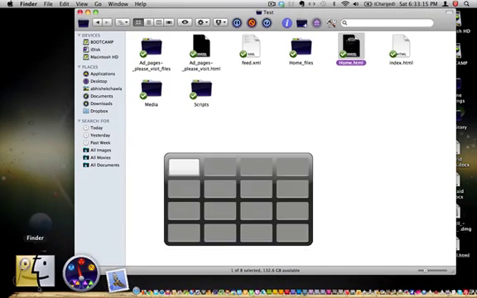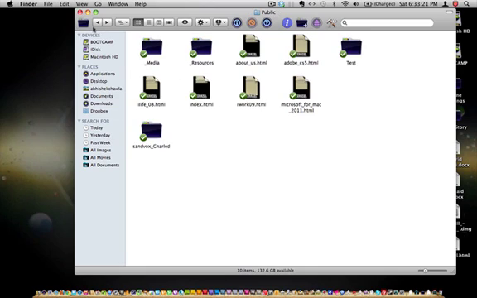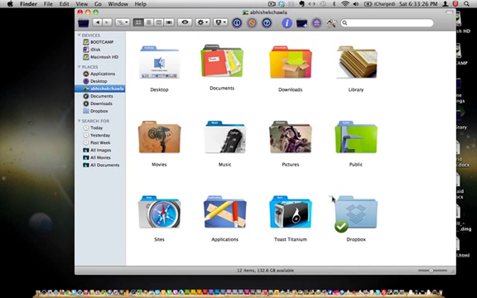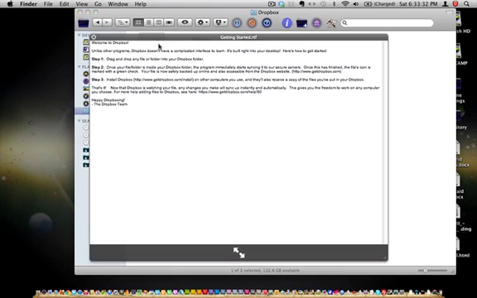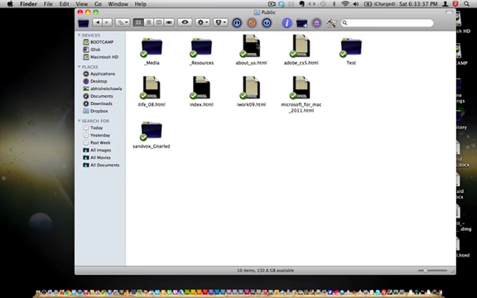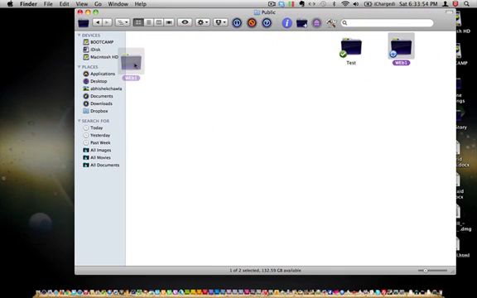So it looks something like this. So, yeah. Once you have that, you'll have Getting Started. You can read that if you want to. Photos. Public. Let me just make a folder for this. Yeah, so it looks tidier.